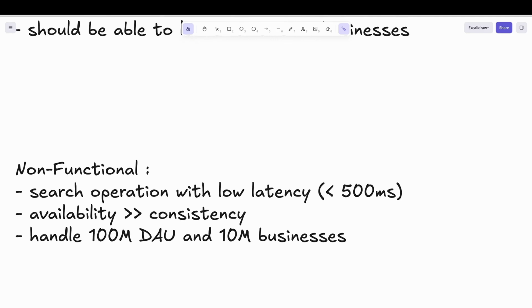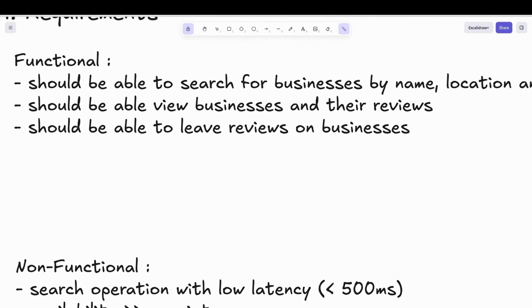To give a better experience, coming to the load on our system, we should be able to handle 100 million daily active users and at least 10 million businesses on our platform. These are the numbers we should keep as an upper bound when designing the system. All right, now we are clear on the functional and non-functional requirements.